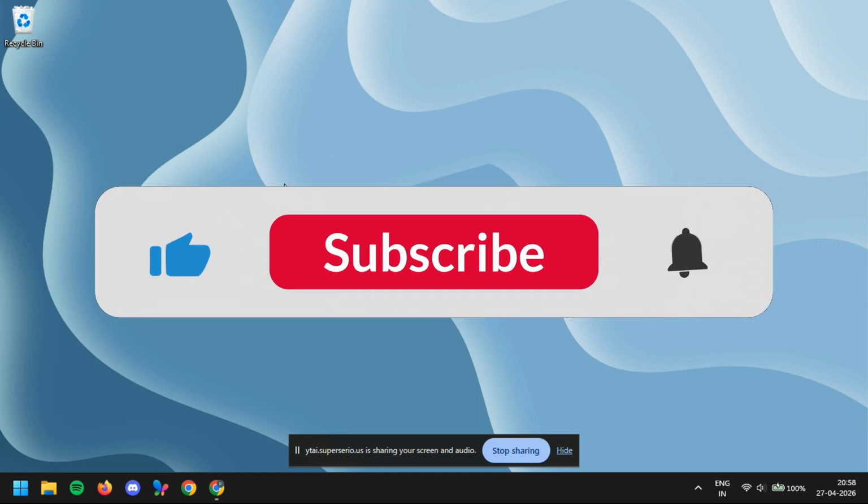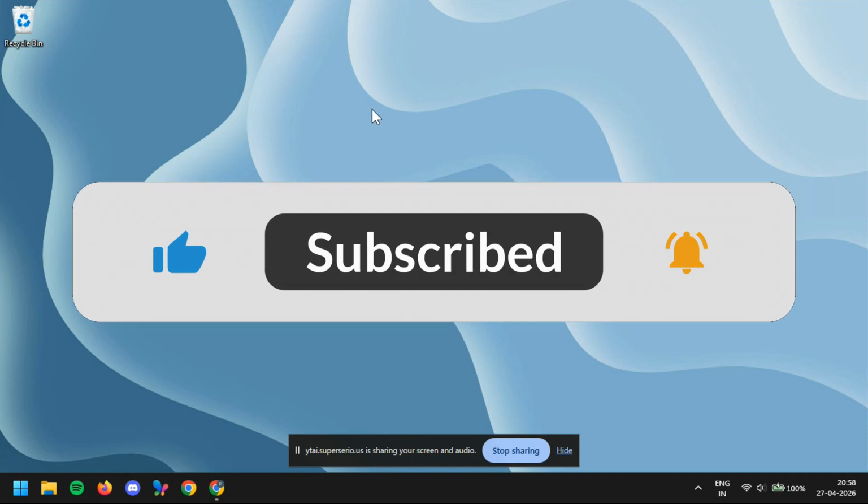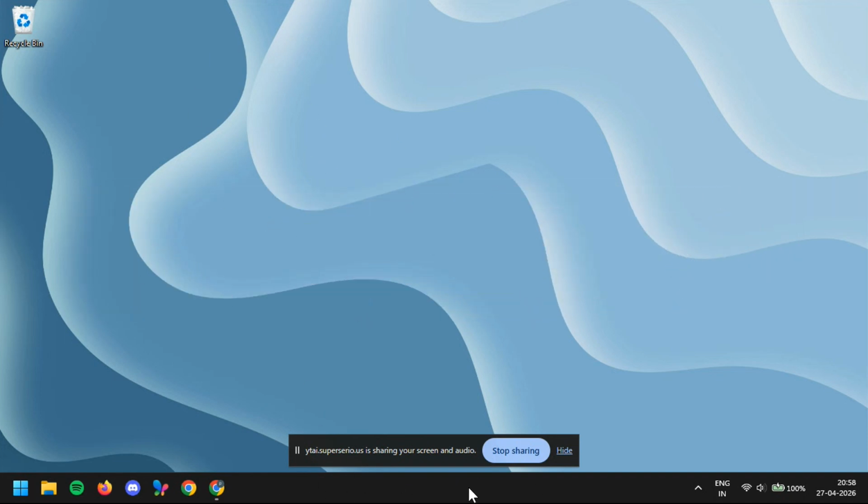First, make sure you are on your desktop so you can clearly see your taskbar at the bottom of the screen. Once you're there, look along the taskbar and find the MSN logo. It usually looks like a butterfly icon, so it should be easy to spot.